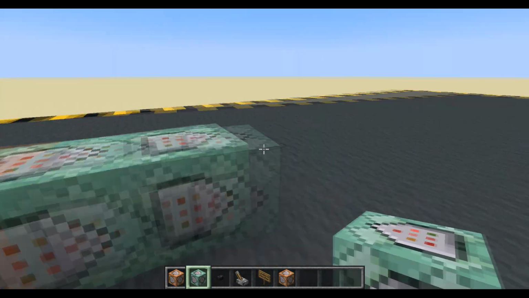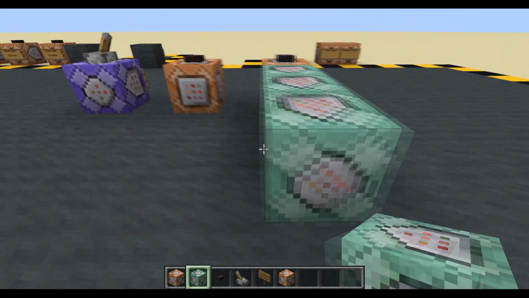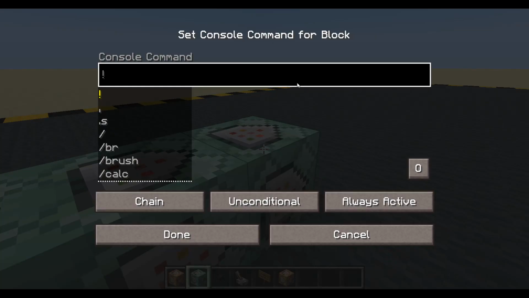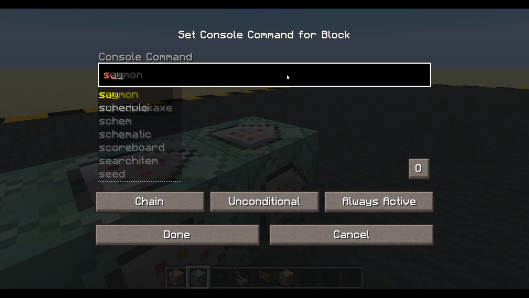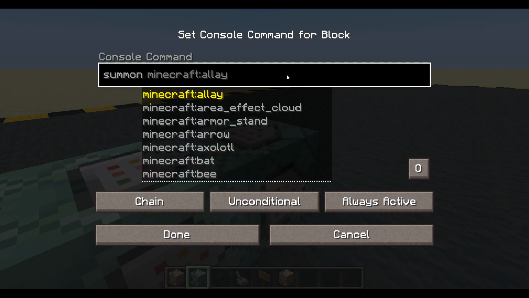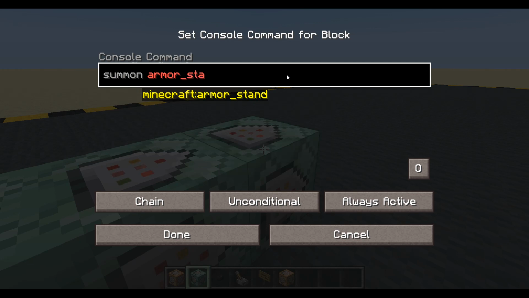And I'm going to summon an armor stand as well. I'm wondering what I could use instead. I could probably use an area effect cloud. But I'm going to use an armor stand here. I think an area effect cloud might actually be better. Or what we need is an entity that can turn and look at the player. That's what I'm after. Let's give it 2 tags.